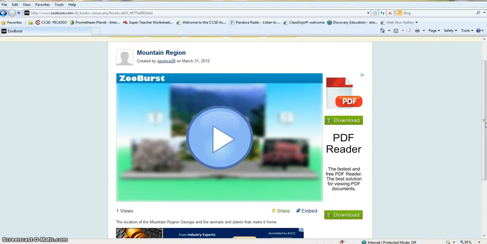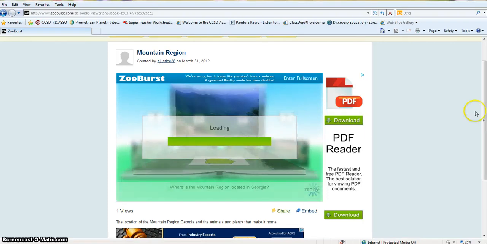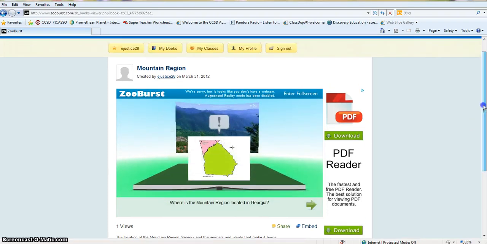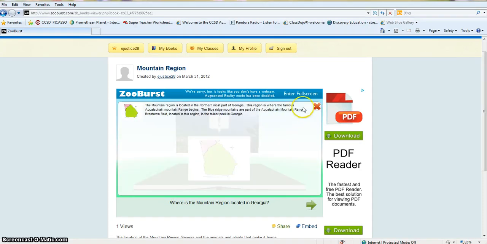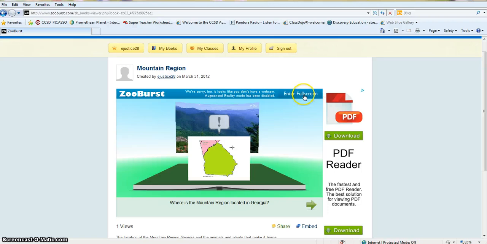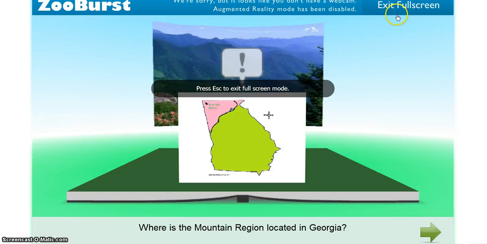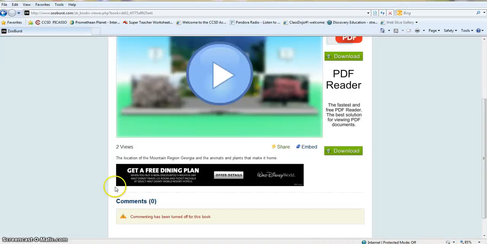Once you've saved it and it's ready to go, you can view it, and there's an embed code, and you can share it. So there's lots of different ways you can present it. You'll click on the big play sign, and you can play your book. And so when you click on a picture in your book, the speech bubble will pop up, and you can read what the characters have to say. You can view it in full screen, so there's a lot of options when you are working with the Zooburst.